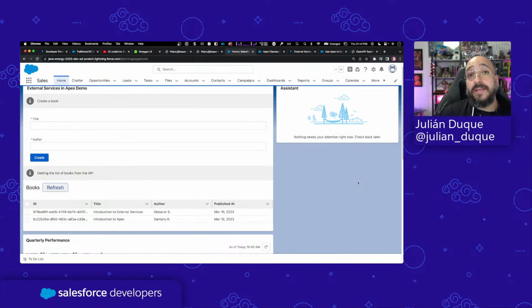So I connected my Lightning Web Component application with this Apex controller, and this Apex controller is calling this external service, and all this code was automatically generated for us by Salesforce. The key here is to have a good OpenAPI specification definition. If we have that definition, we will be able to generate good code and use that code. Now, how can we create a book?